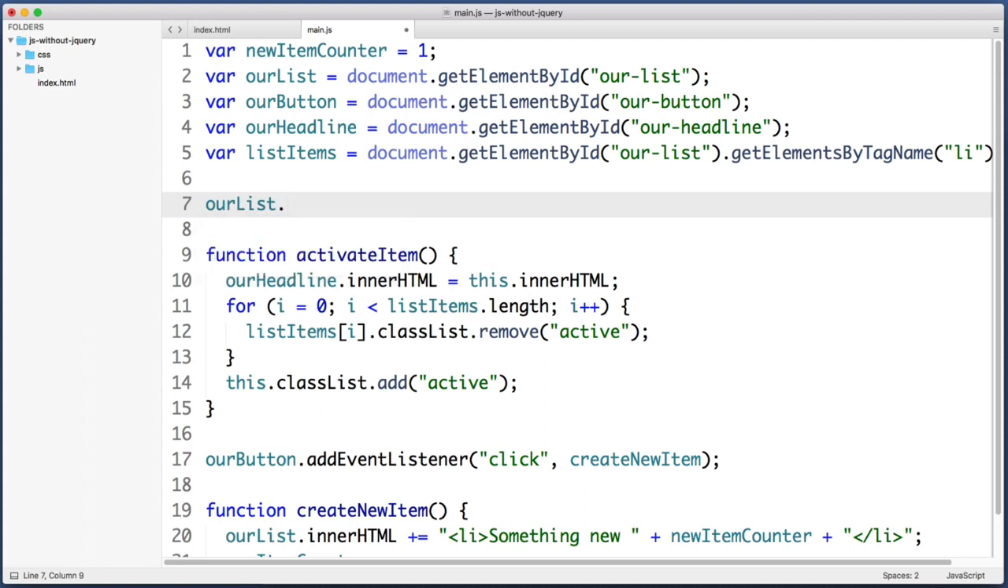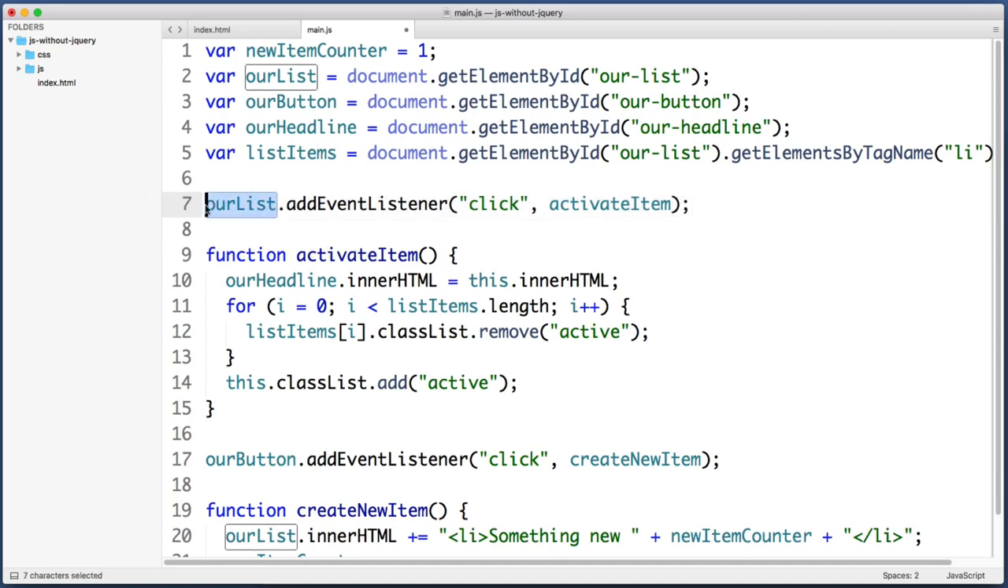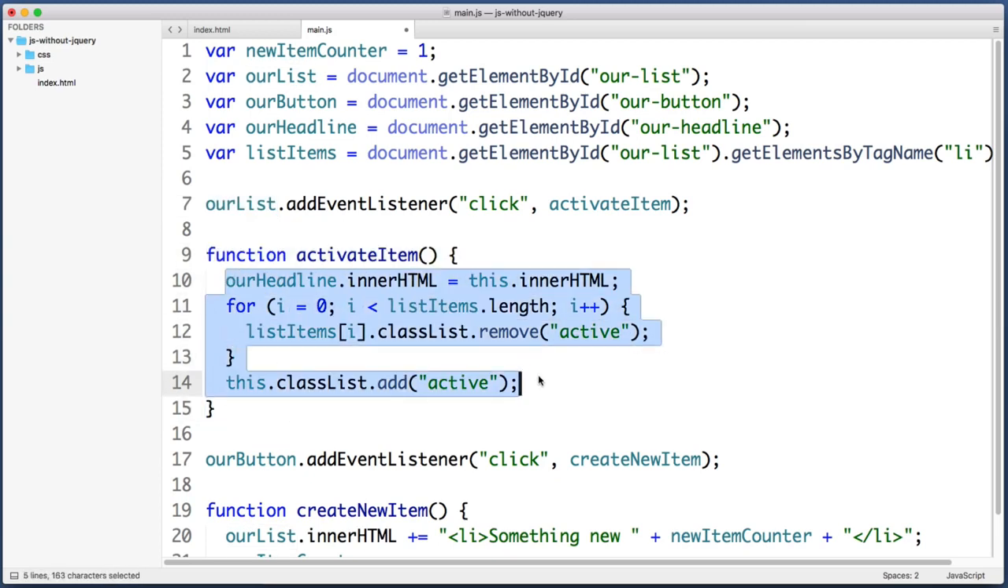So we have that. Now let's add on an event listener. So add event listener. We want to be on the lookout for any click events. And when a click is detected, we want to fire the activate item function. So now clicking anywhere within the entire unordered list element will trigger this function, but we only want this code to run if we actually clicked on a list item element. So what we can do is wrap this code that I have highlighted within an if statement. The easiest way to do that would probably be to just cut and paste this content to our clipboard. So let's cut it.